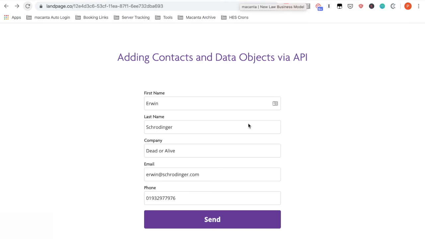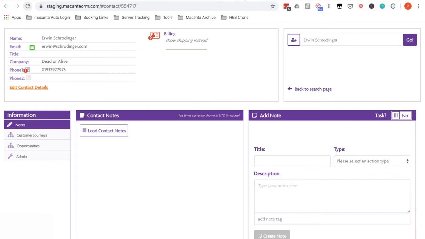It uses the email address to look for a duplicate. So if I were to submit the form again with the same duplicate, then it'll update the record rather than create a new one, with the same email address. So always remember that the email address is how we check for duplicates when creating contacts.